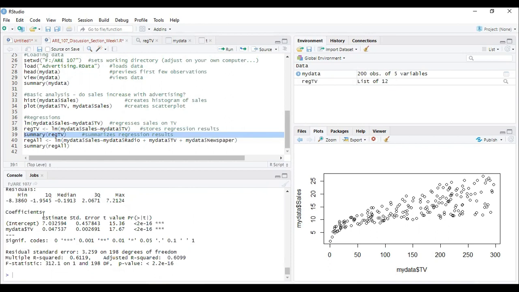And then again, we have the value of the coefficients. Previously, we only saw the value of the intercept and the coefficient. Now we have the standard error value. The smaller it is, the better our model is. And then the t value and the level of significance here, and also the significance code is given here. So that's the summary if we regress sales on TV advertising.